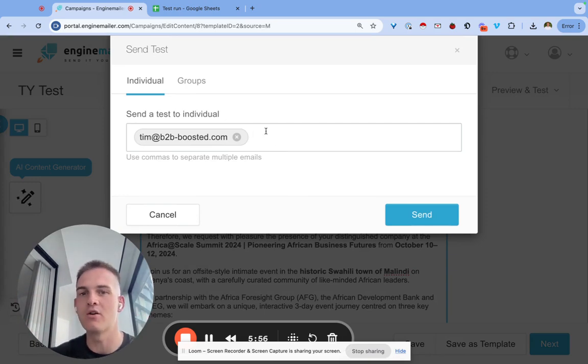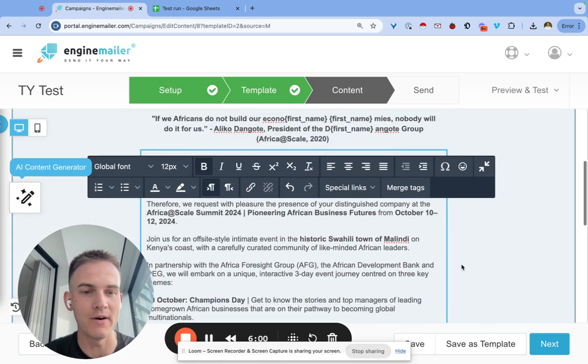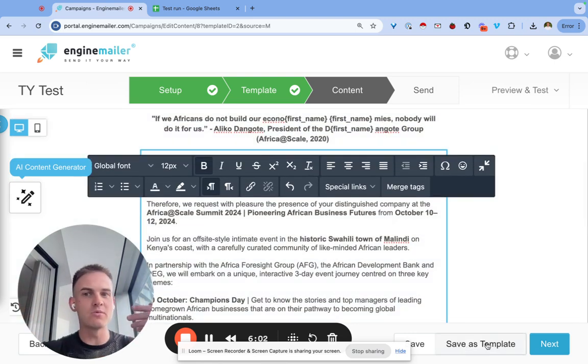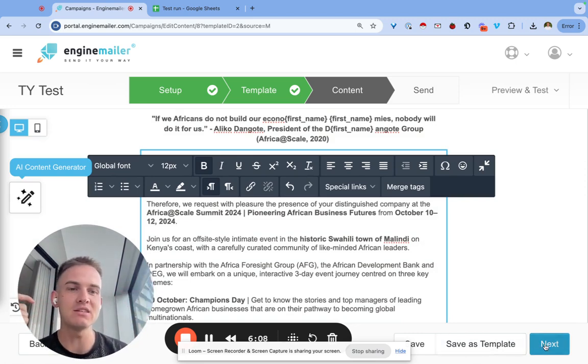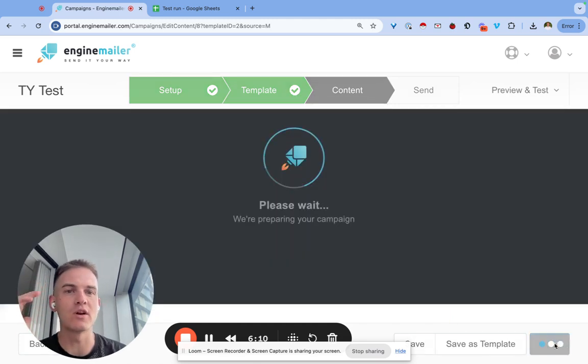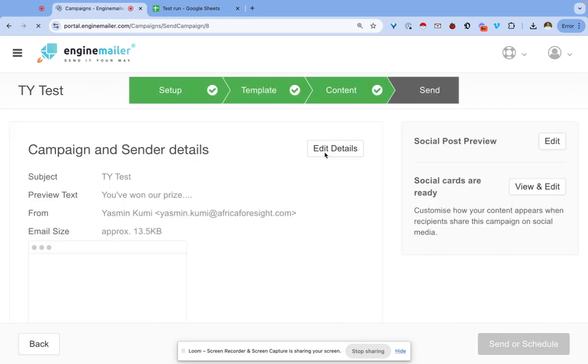So you can send it to yourself, you can send it to your colleagues, you can send it to whoever you want. So that should be quite fun. And then you can even save it as a template as well. So if you want to use that once again, you can do that if you just save it as a template. And then finally, when you're ready to go, you click on next. And then let's do that here very quickly.